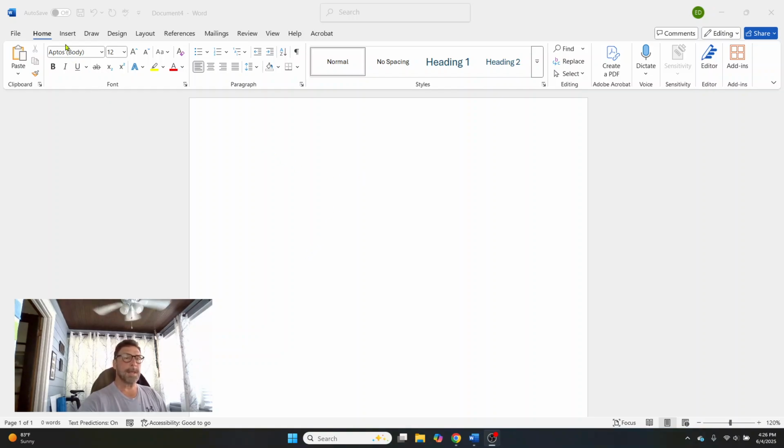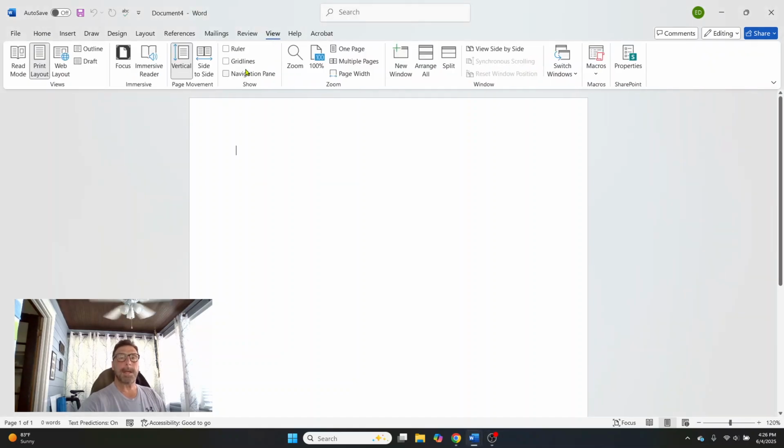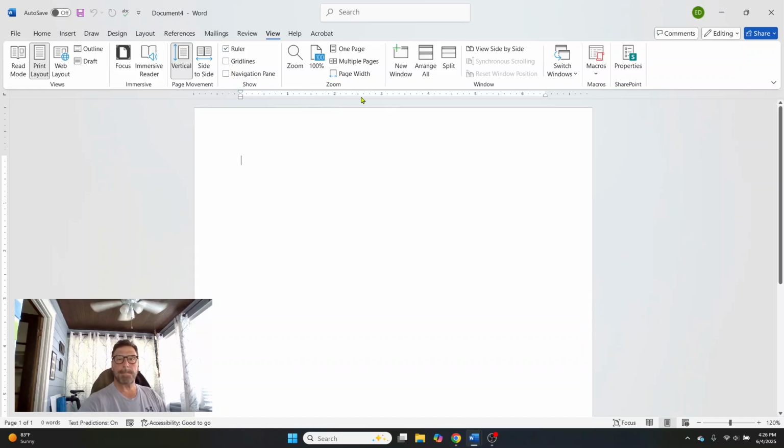All right, the first thing I like to do is I go to the View tab and I turn on what's called Ruler here. You notice that puts a ruler across the top and down the side for me. You'll see where that comes in handy in a second.